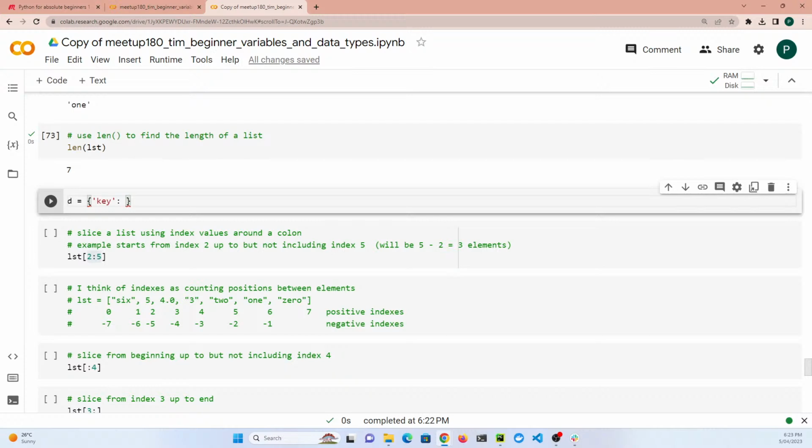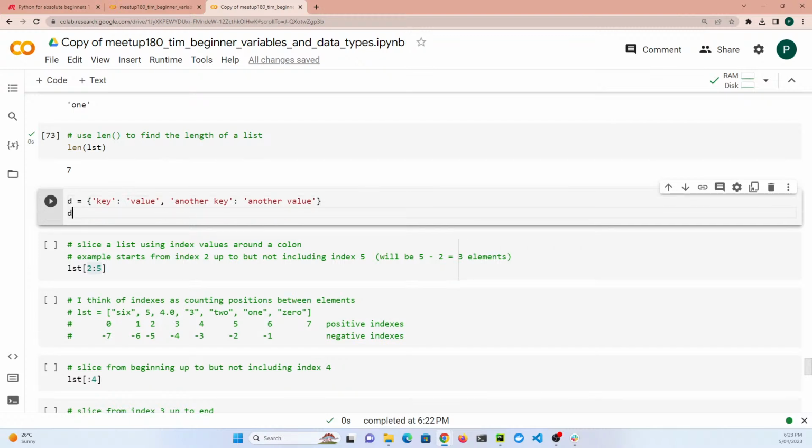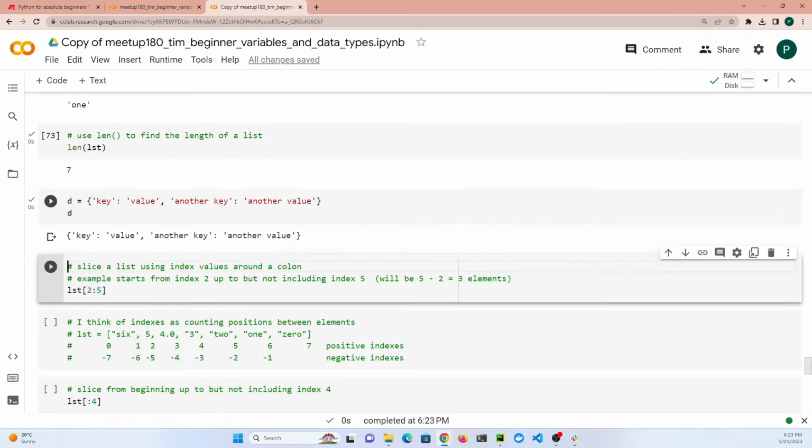And then I can put my value here, and then another key. And the advantage of doing that is that I can actually use variable names in the keys, which is quite a flexible thing. So if I now want to print that out, it shows key, value, another key, another value.